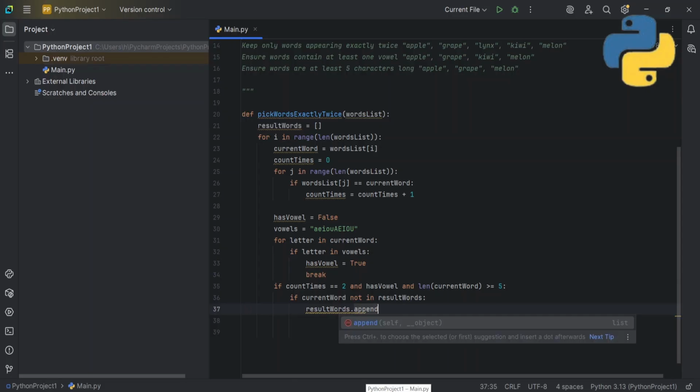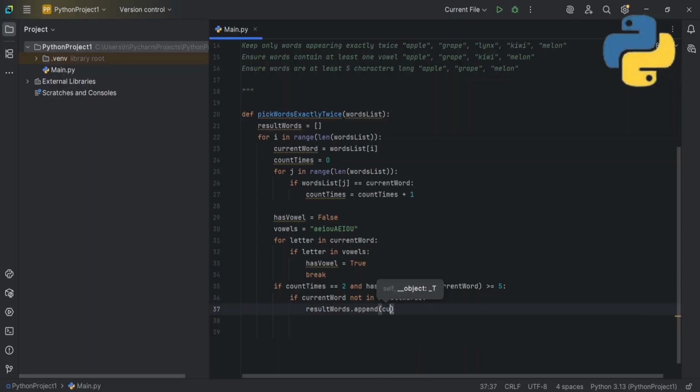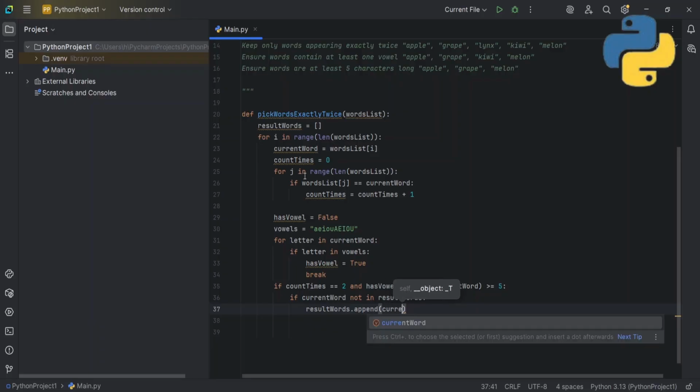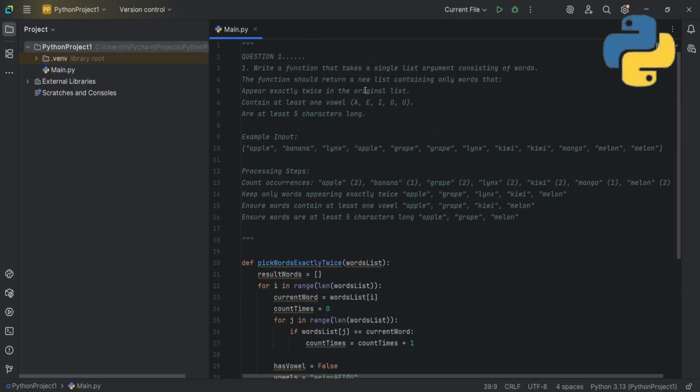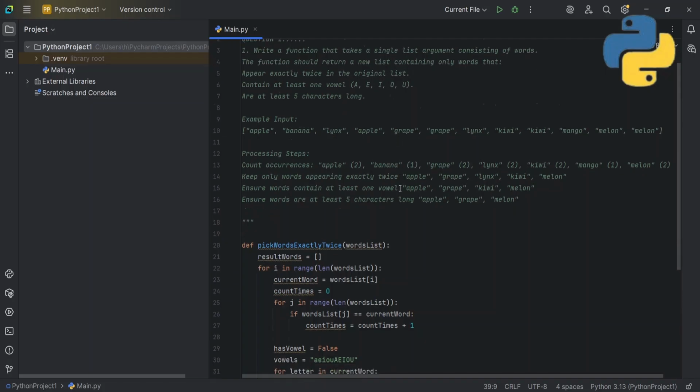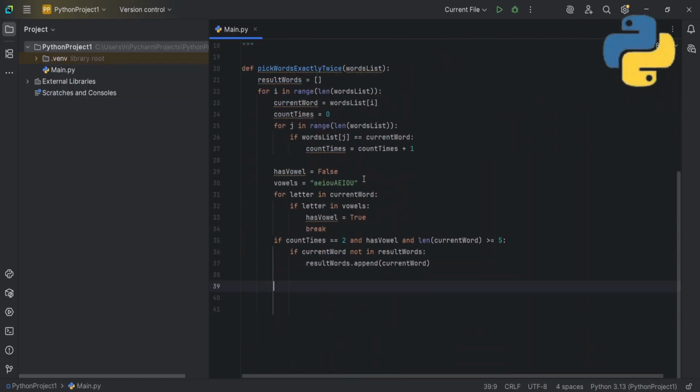So it appends the current word. So any current word that is not yet inside our empty list that we filtered, remember we have filtered most of the things. Then if it's not inside our empty list, we'll just add the current word like this. Okay. So we are getting somewhere. So lastly, we have met all the requirements, right, guys? We have met all the requirements: exactly twice, contains at least 1 vowel and at least 5 characters long. So that's what we have done.